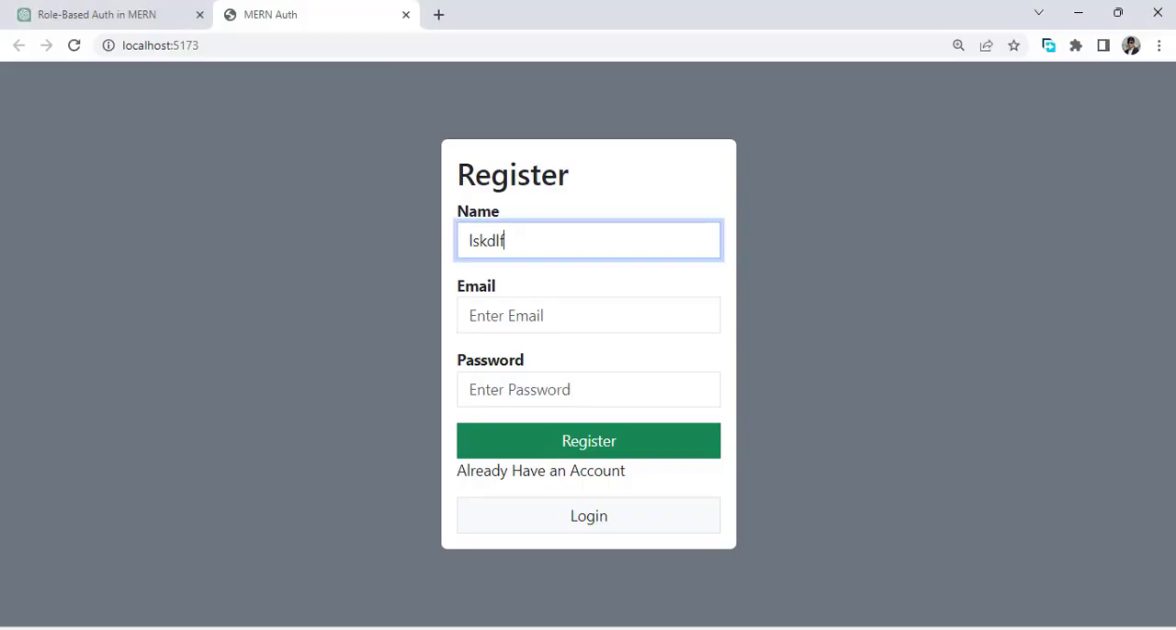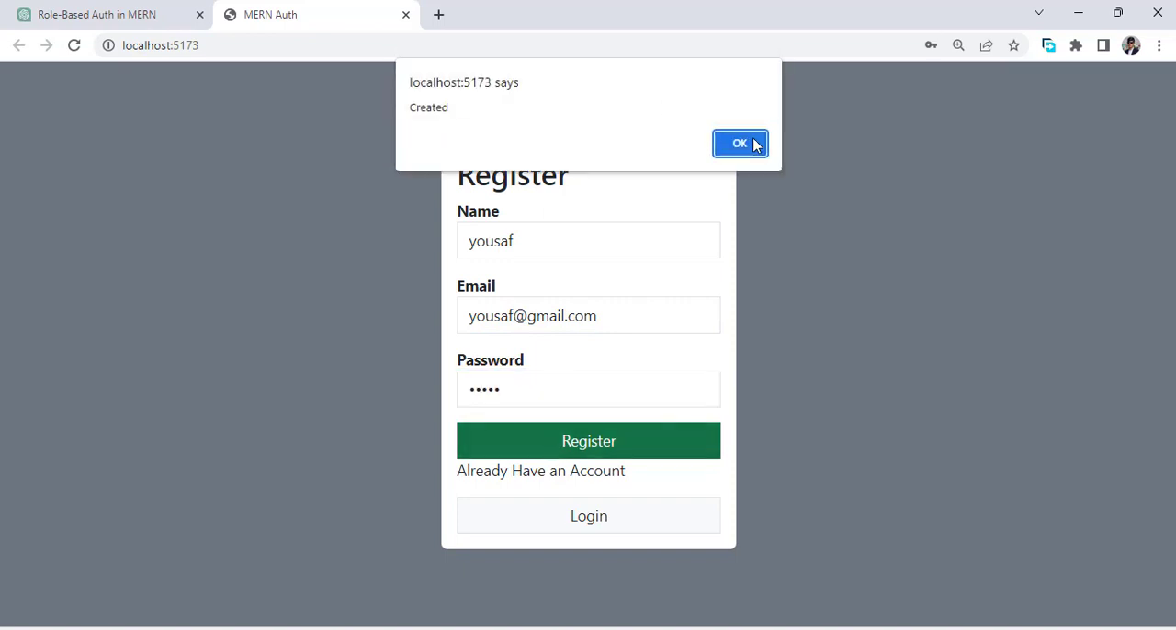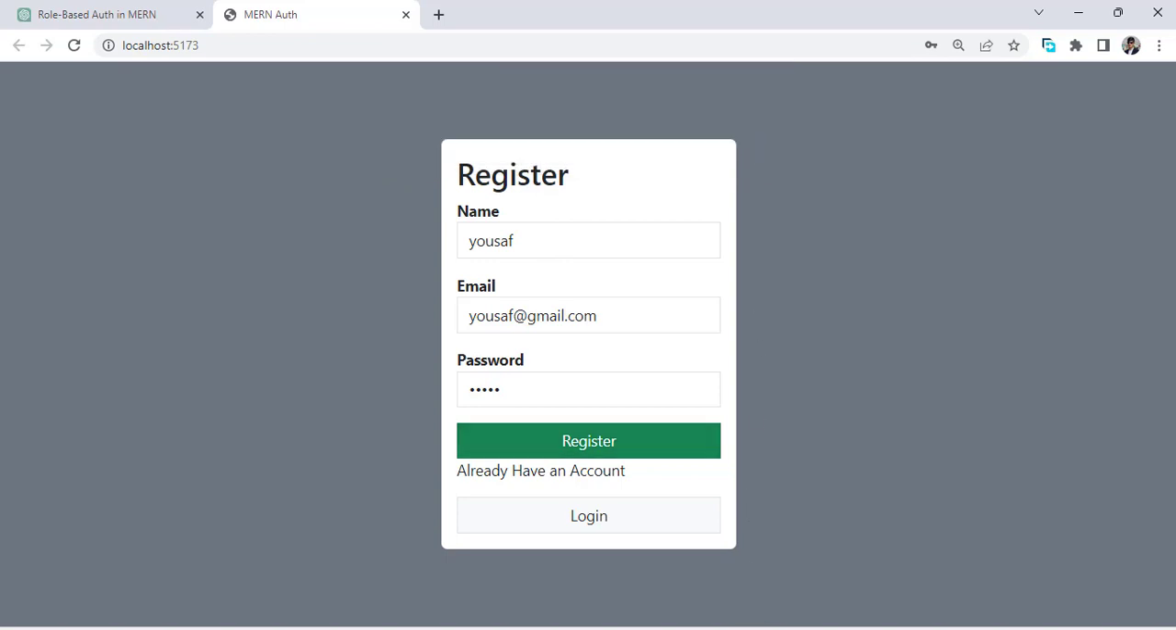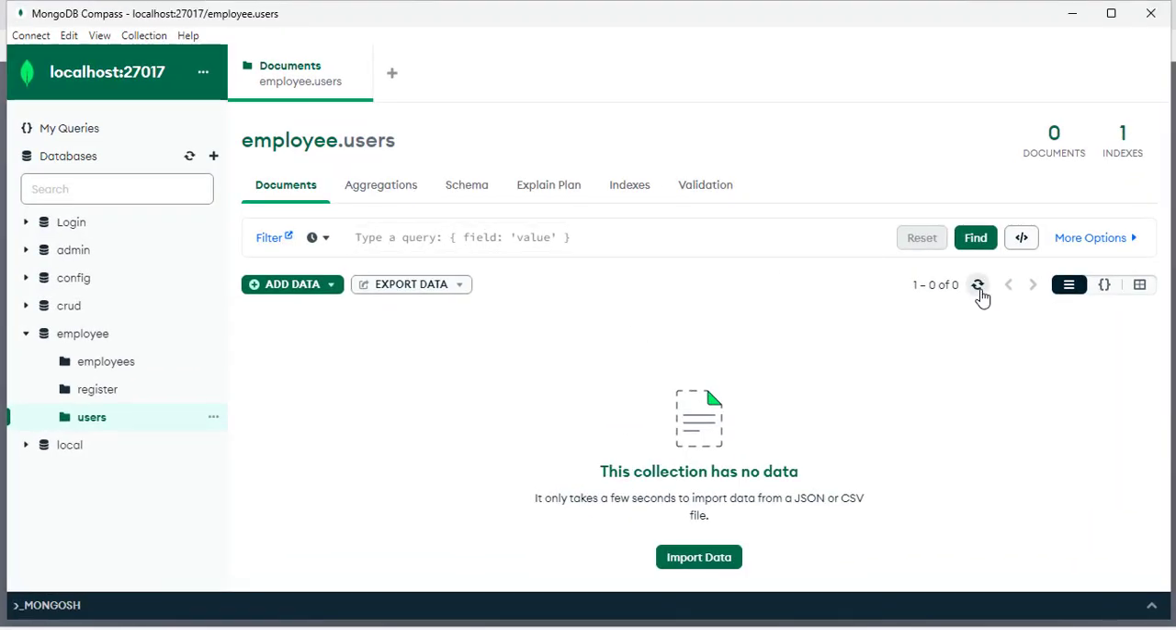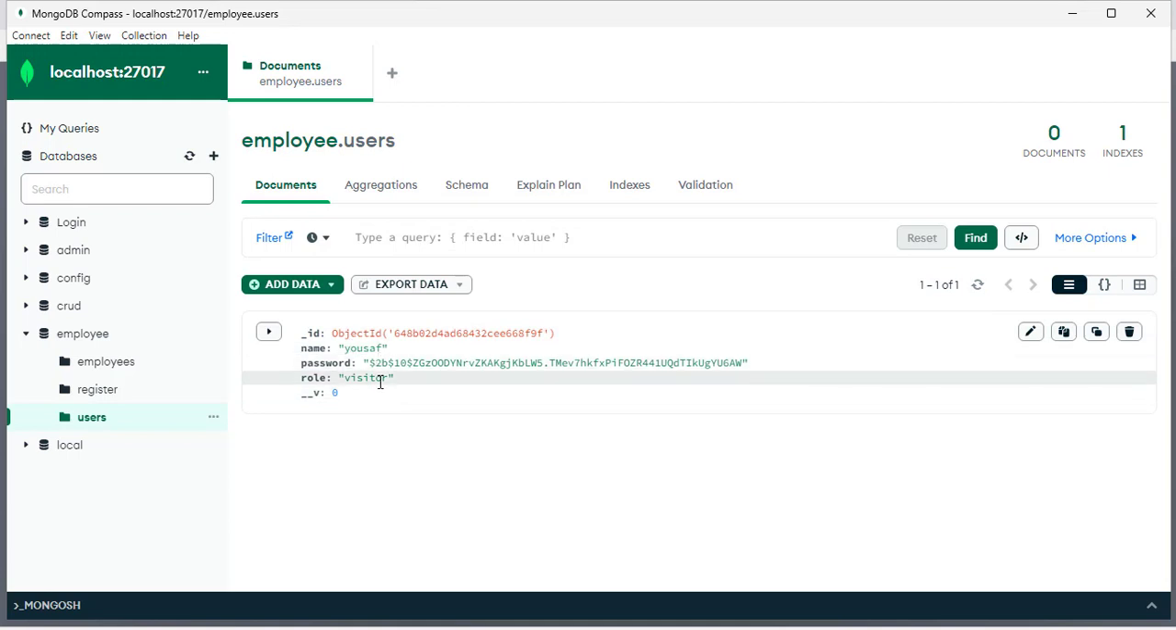Just come here to the front end. Let's enter a name, Yusuf, email.com, and the password 12345. Let's press the register button. See, created. It means the record has been created successfully. Now let's refresh our database table. See, that record has been created successfully and the password is hashed now. We entered just 12345, but it has generated a hashed password for us.